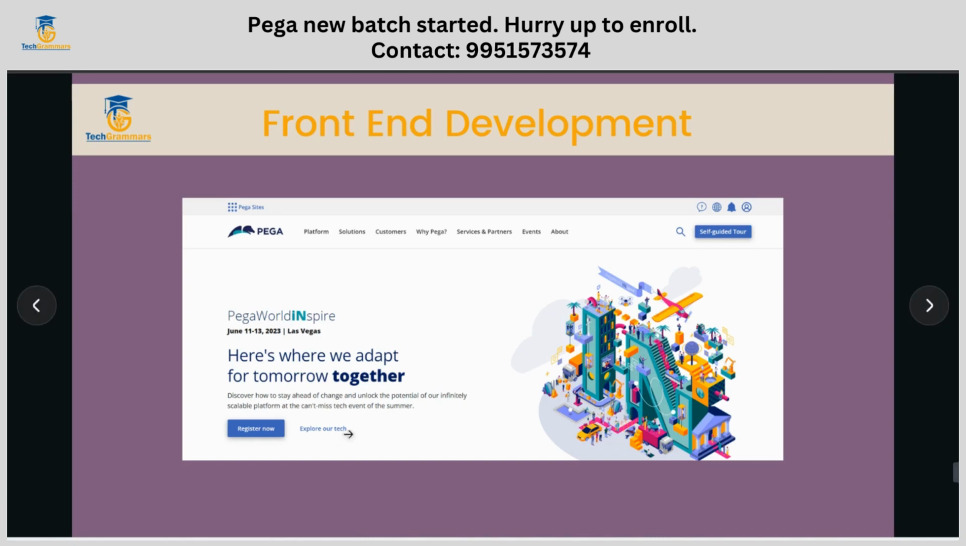Coming back to the session, this is the front-end screen. This is what we call the body, and here we can see an image, and these are some buttons or links. As I iterated, in order to develop this front-end screen, we need what?